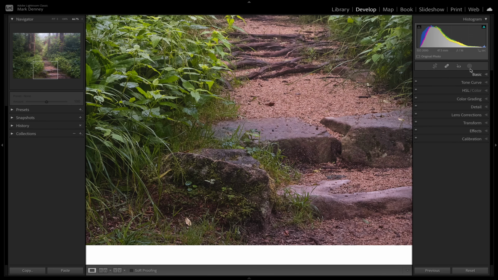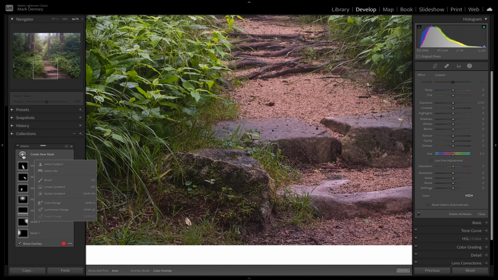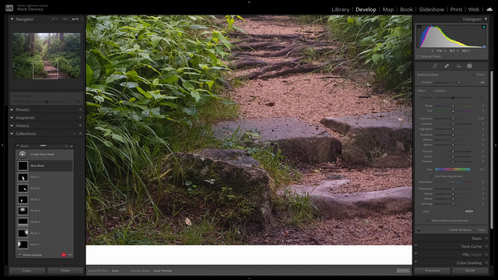I think that looks good. Radial filter once again. Create new mask, radial gradient. We're gonna drag it right across the top here. And what we're gonna do, let me just turn this, make this a little bit larger, bring it down just a touch. I'm gonna leave the feather right around there. And let's bring up this exposure a fair amount, to about like that.